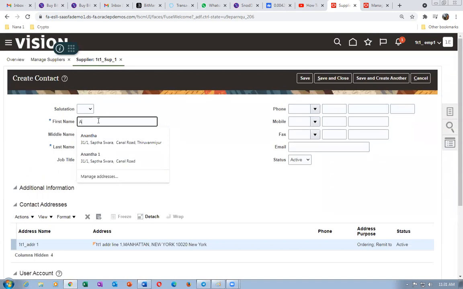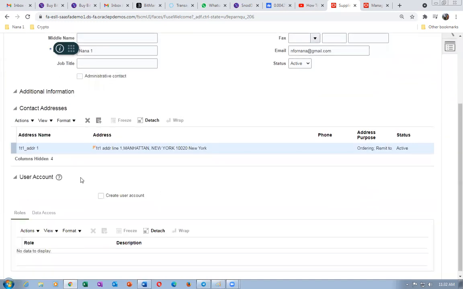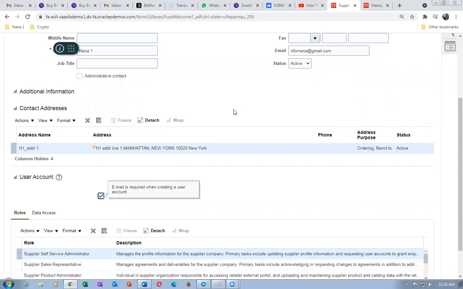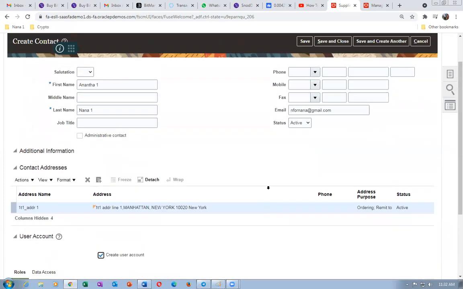Go there. I will now say Ananta. So I will now put N for Nana, gmail.com. Okay, fine. This much is sufficient. So we'll now create a user account on this. The moment you create a user account, Ananta1.Nana1 will be the username. And then it automatically assigns this much of responsibilities for this. Okay, fine. Save and close now. So the contact is now created. Fine. Save and close.